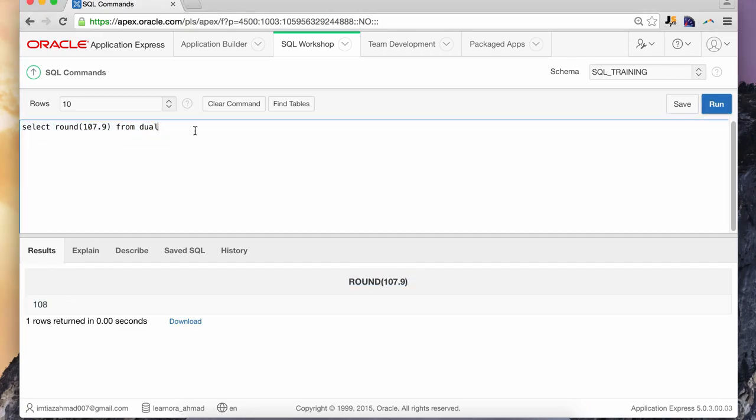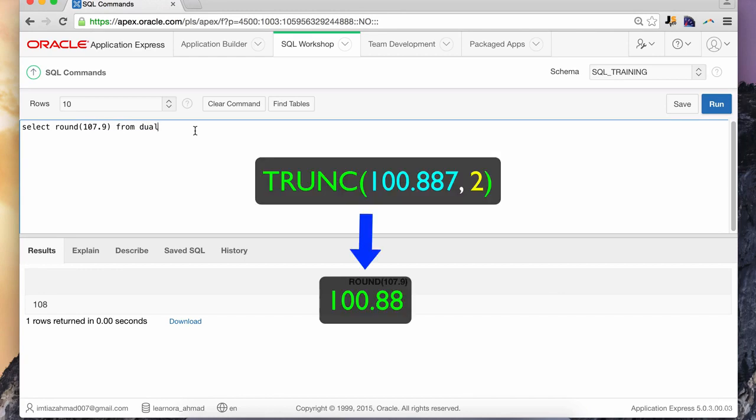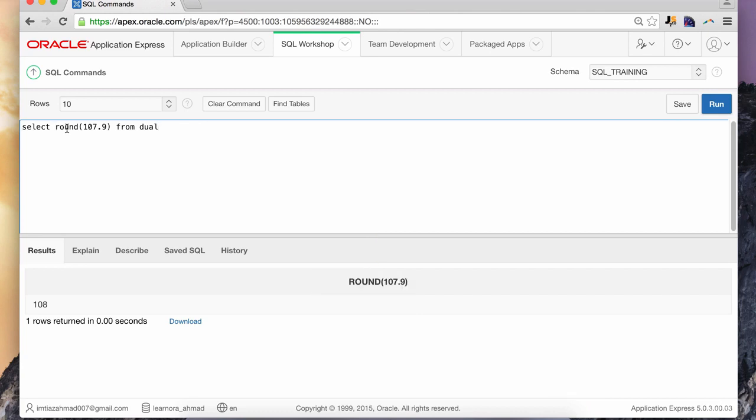The next numeric function that I want to go over is called trunc. It basically truncates or removes the first argument to the number of places defined by the second argument. Okay? So, for example, let me get rid of this round here and change that to trunc.